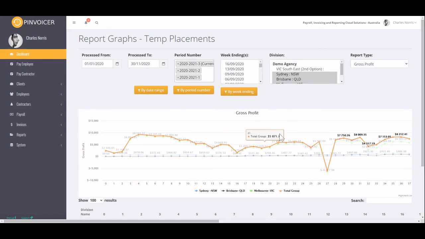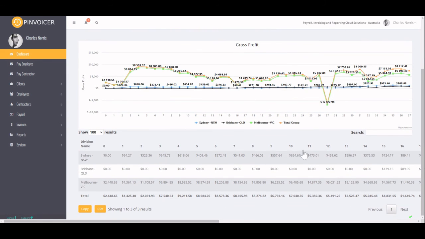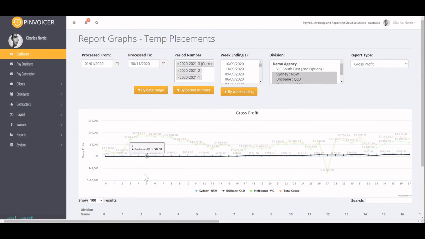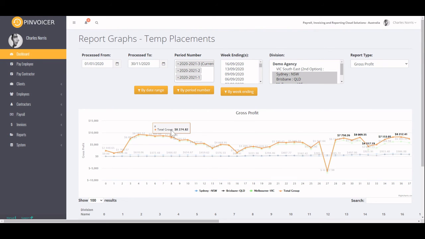So it's very straightforward in terms of those reports, and we've got the data for each of these tables that you can download and export to Excel and those sort of things. So I hope that all makes sense. If you have any questions, obviously have a look on your online help in PinvoiceR, and certainly if that doesn't help, let us know. Thank you.